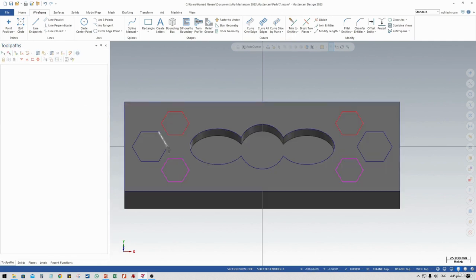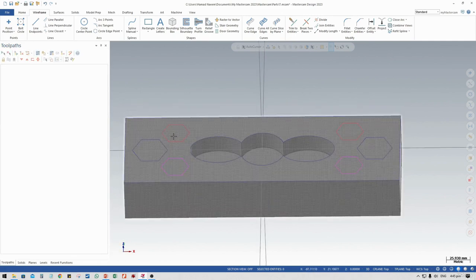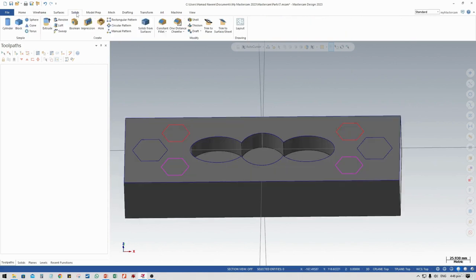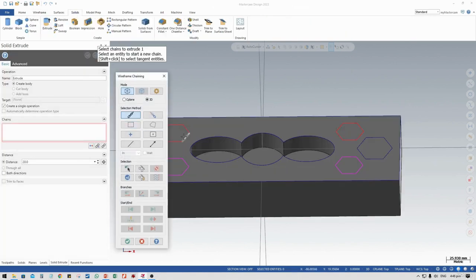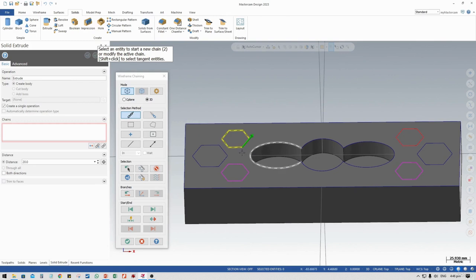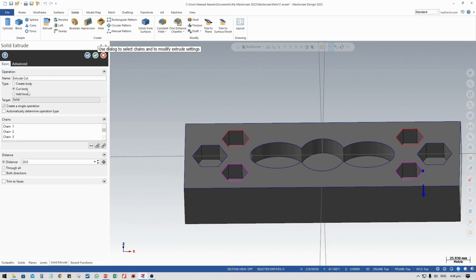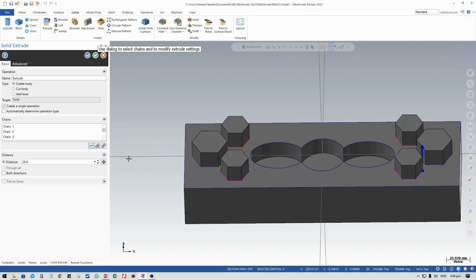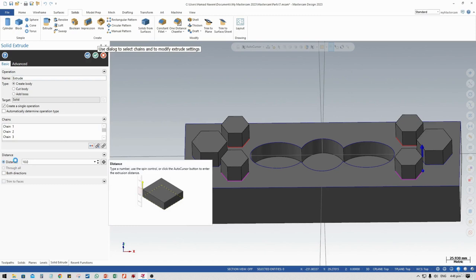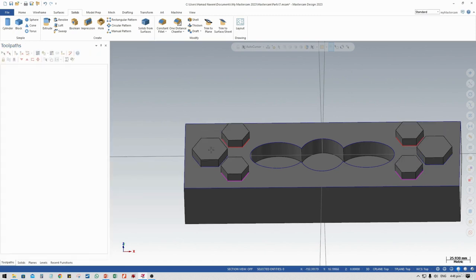And what I'm going to do is extrude this boss face on this surface. Go to solid, extrude, and select the chains, all of this. So we have created the cut coordinate. We want to create a body here in the upward direction. So just select this upward direction, and make it 10 millimeter above the surface.